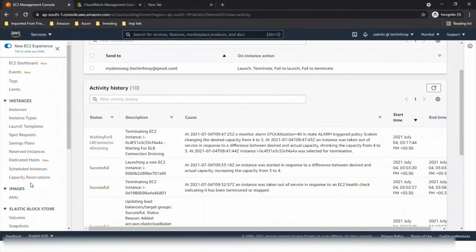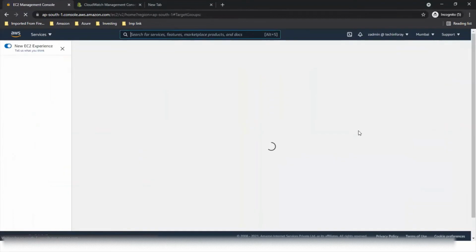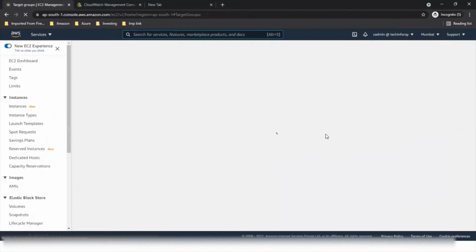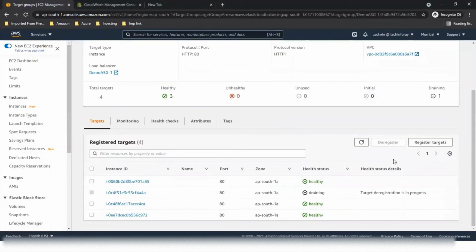Automatically, it will ask the load balancer to drain the machines. So let's go to our target group. It will be draining the machines from the target group. Yeah, you can see it has started draining one machine. Target deregistration is in process.